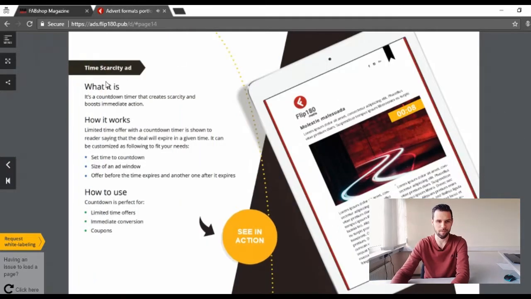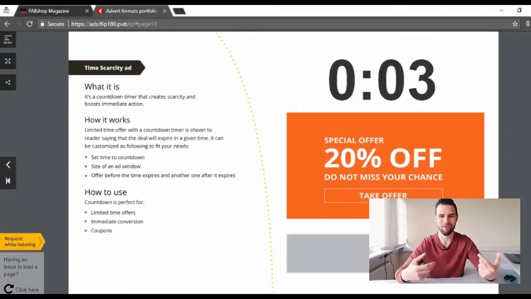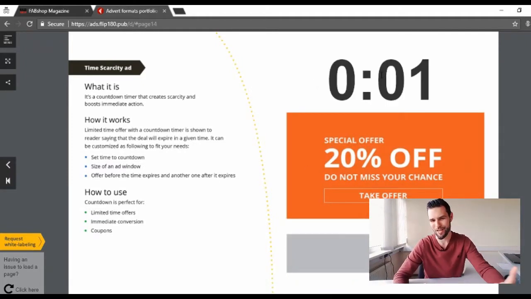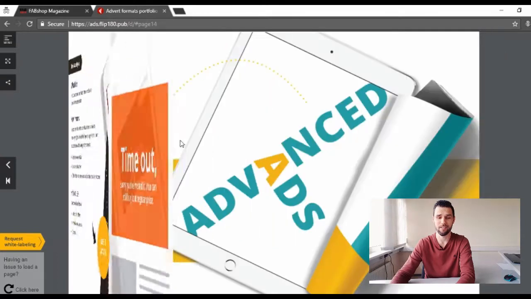Let's go deeper. It's a time scarcity ad. This is a classic thing. If the time runs out, you miss your chance to save, in this case 20%, and that's it. This was the time scarcity ad, so you can really boost people to buy and to take decisions.